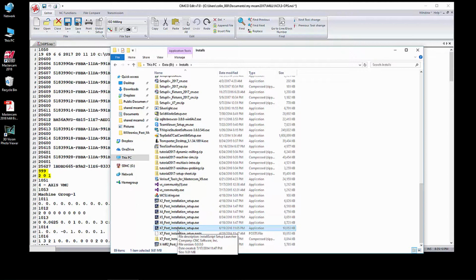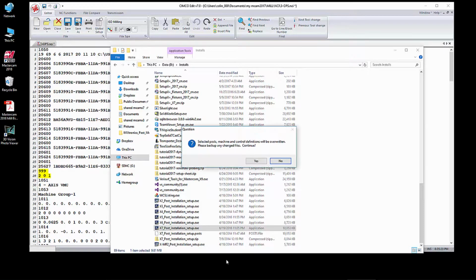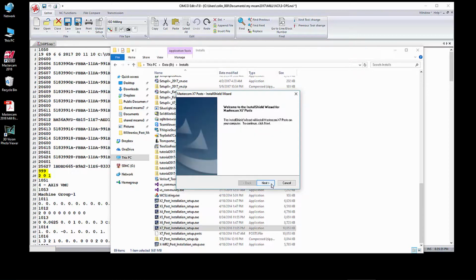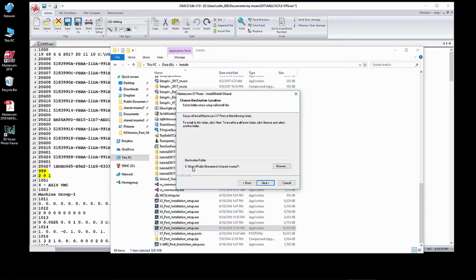So if I double click on X7 post installation, this gives you an example of running the process. It does warn you: selected posts, machine and control definitions will be overwritten. Please back up any changed files. Do you want to continue? Yes. And it goes through the standard license agreement, and shows you the folder that it's going to be writing to.